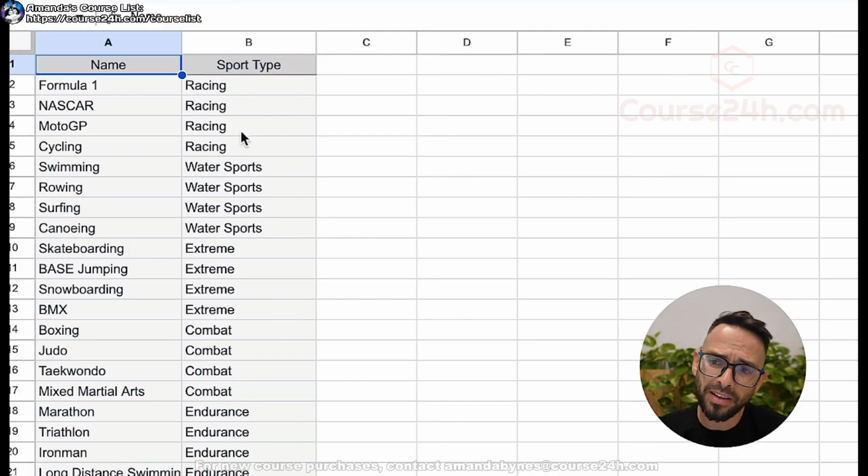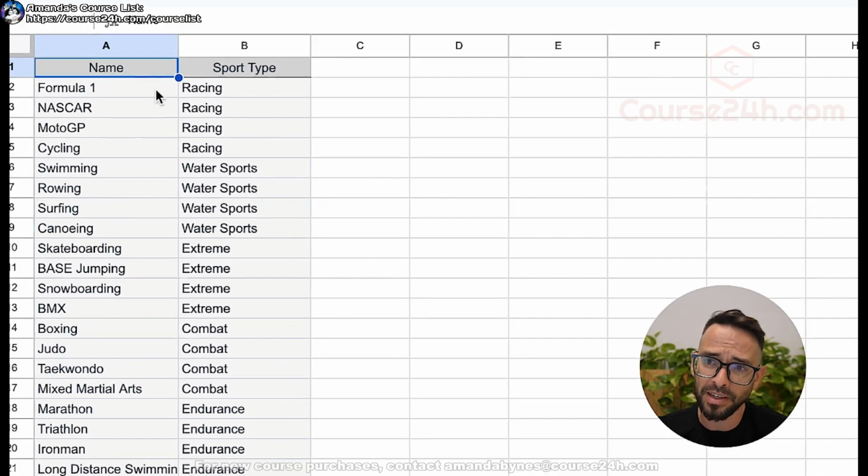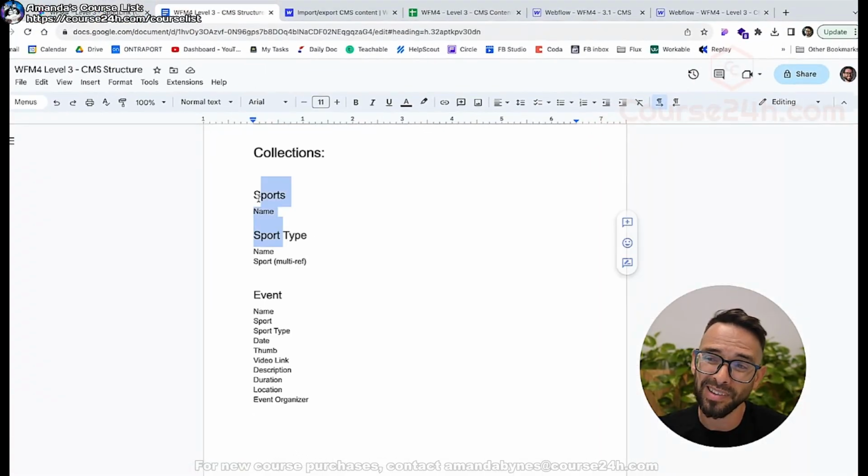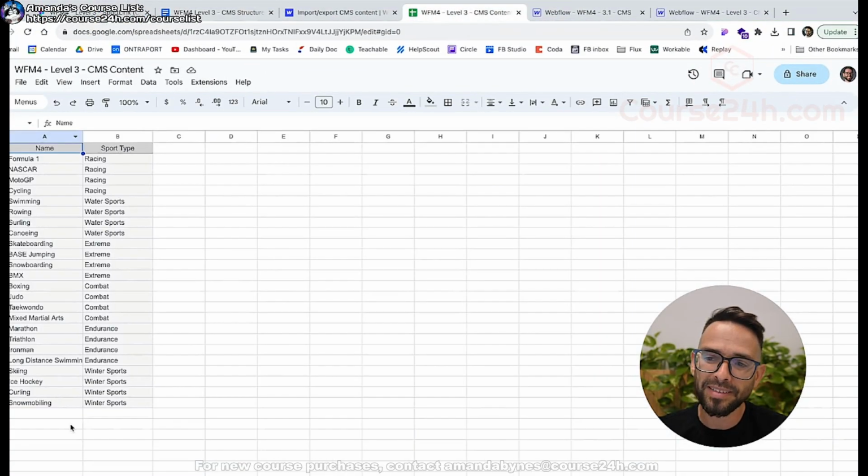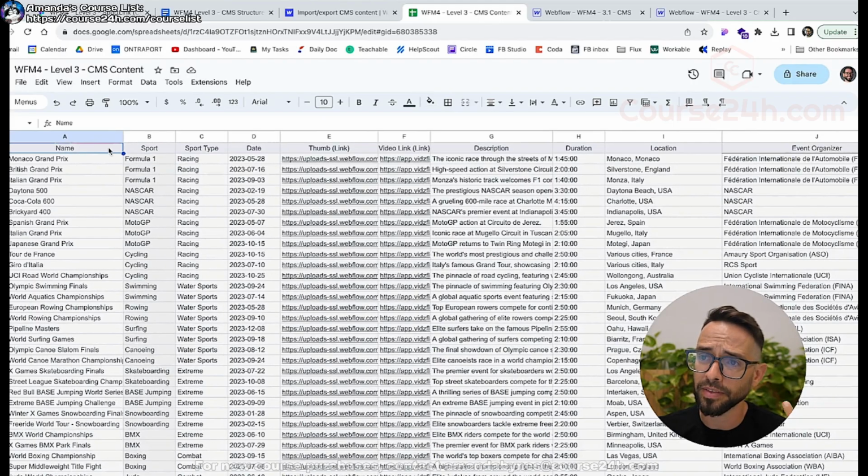We actually don't need the sports types here. It's just for me for seeing, because basically in the sports, we only need the name of the sports. But anyway, you can't import a spreadsheet that only has 1 column. So if I didn't have the sports type, I would need to have something here, because Webflow doesn't know how to parse just a single column. So we've got the sport types, we've got the sport list, and we've got the events. So we've got the name, sport type, date, thumbnail.